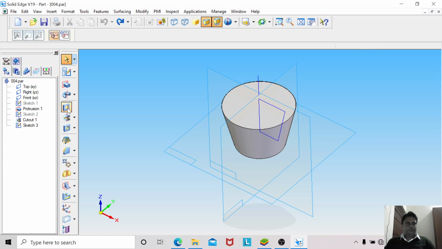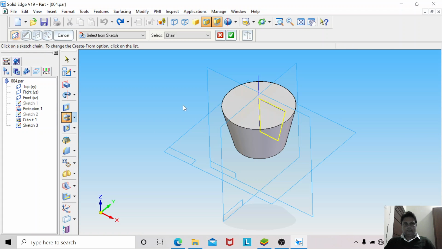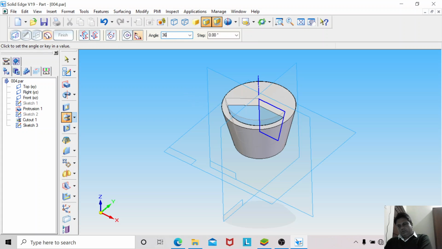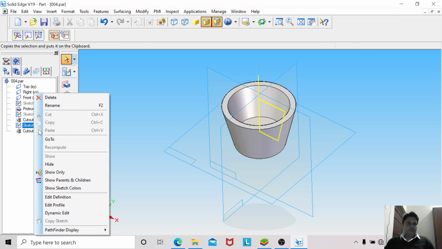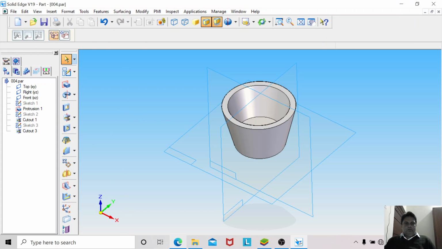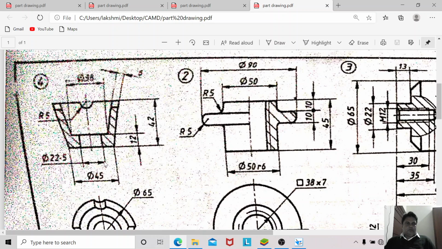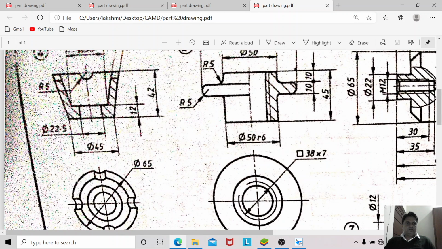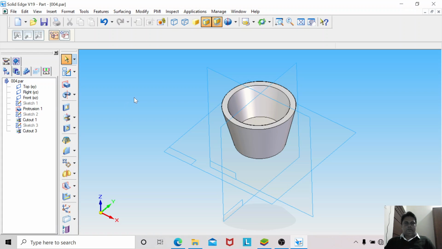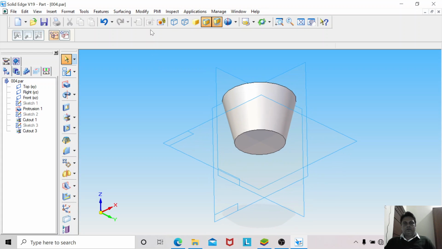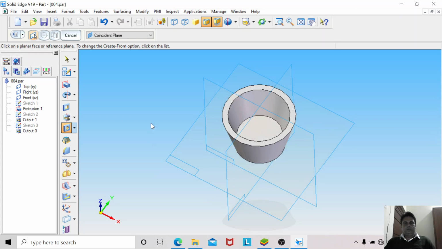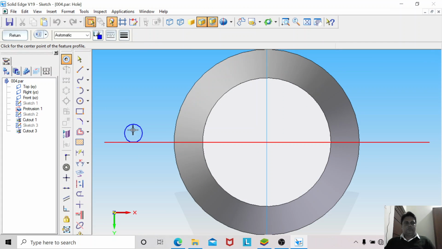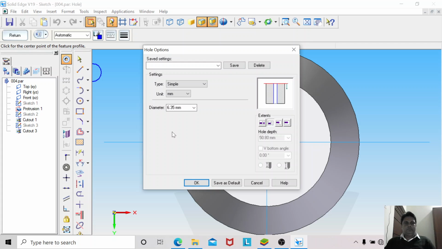Hide this sketch. Okay, now look for the other operations which are left over here. There is a hole over here with the diameter 22.5 mentioned here. It is a simple hole. You can pick any of these faces, choose the bottom or inside surface. I will choose the bottom surface, and it is a simple hole.